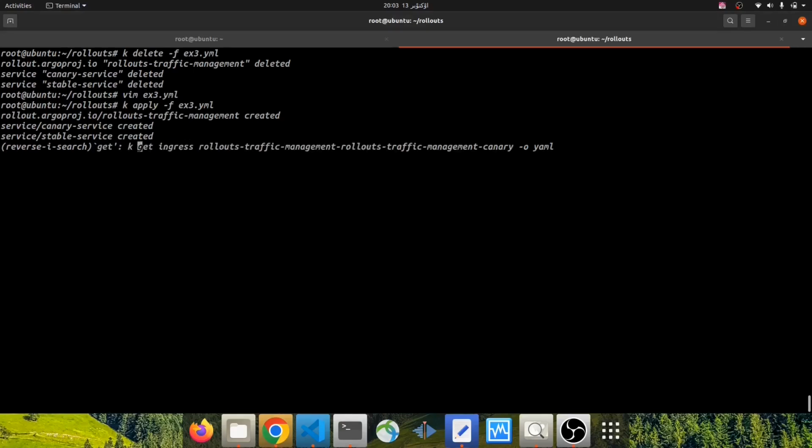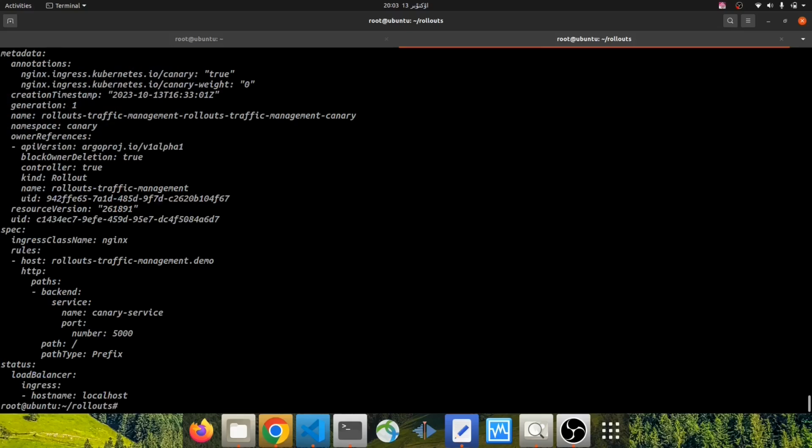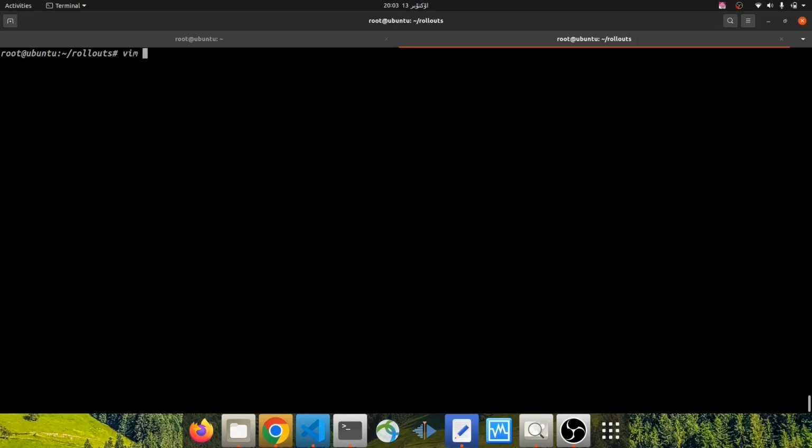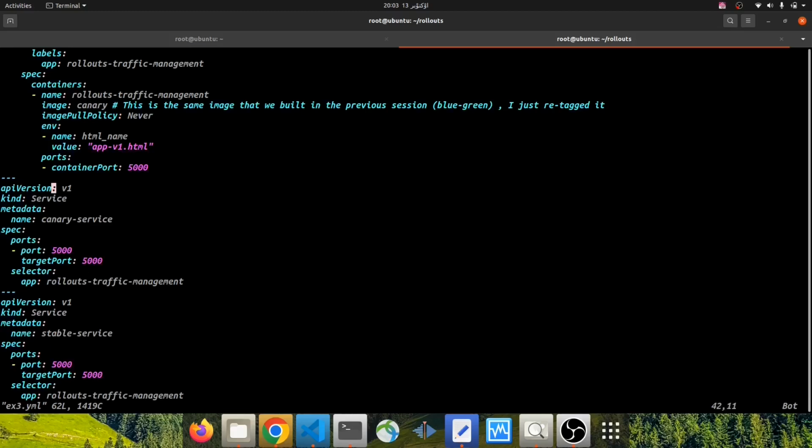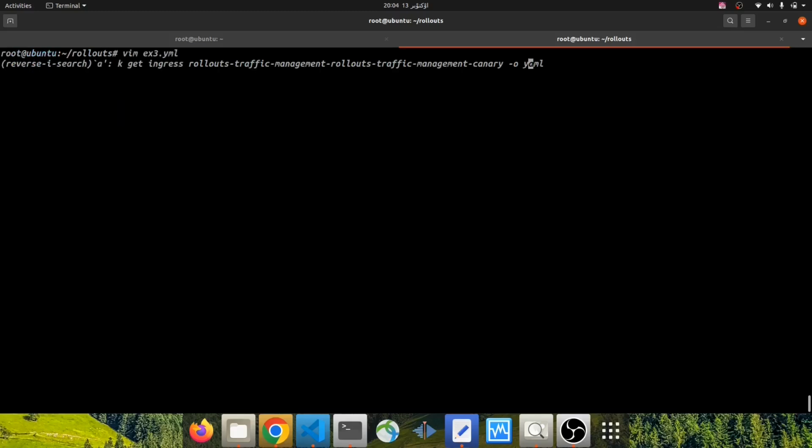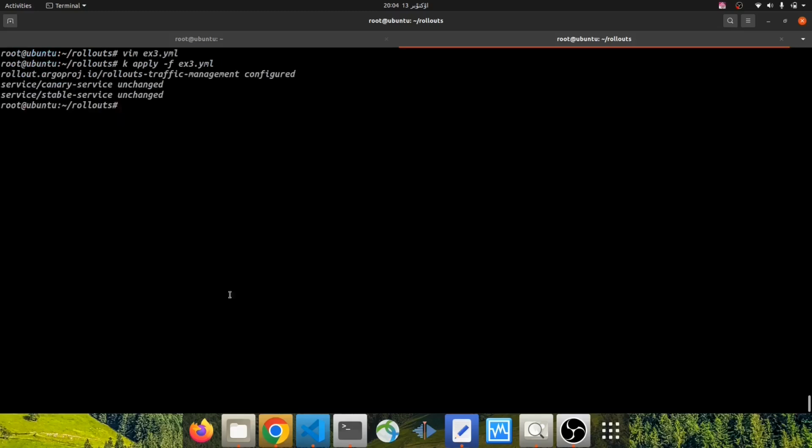If I type kubectl get ingress, this is the ingress that the Argo-rollouts controller created. As you can see, the canary weight is now 0. Let's switch the rollout to the new version. So I'm going to modify the value from v1 to v2 and apply this file.